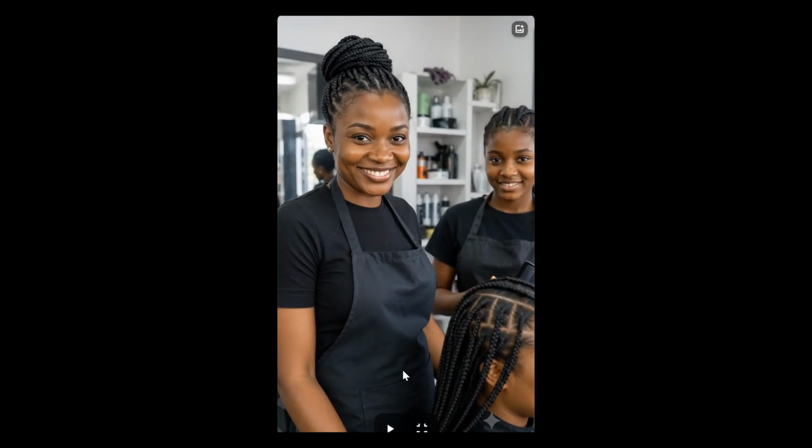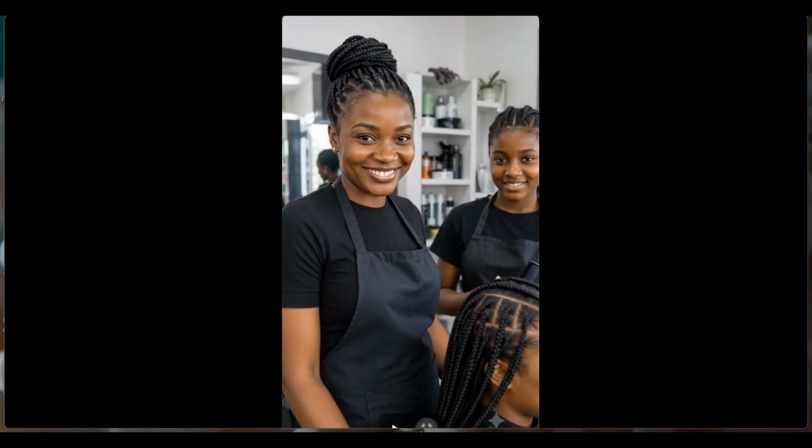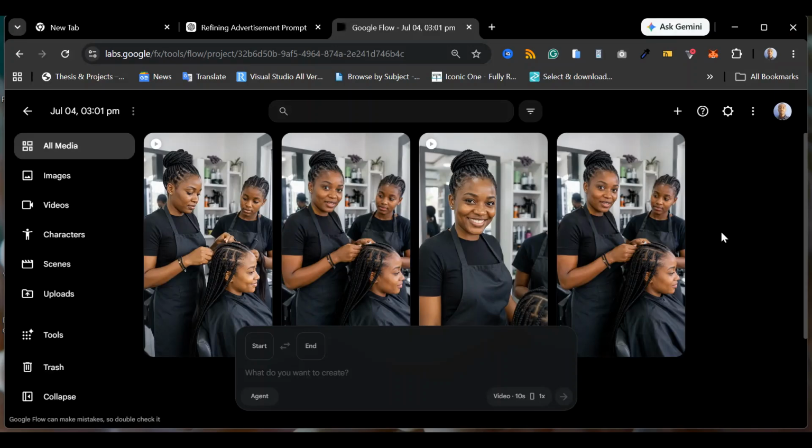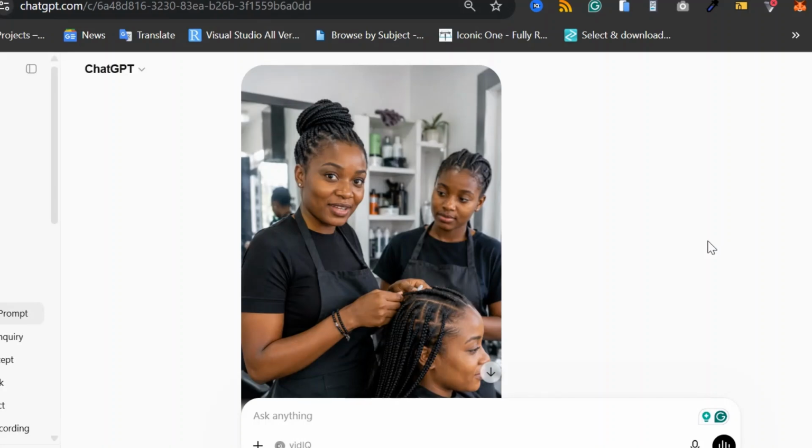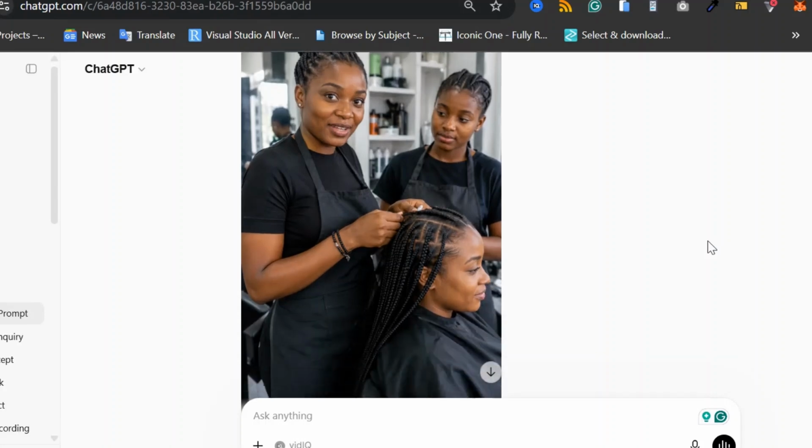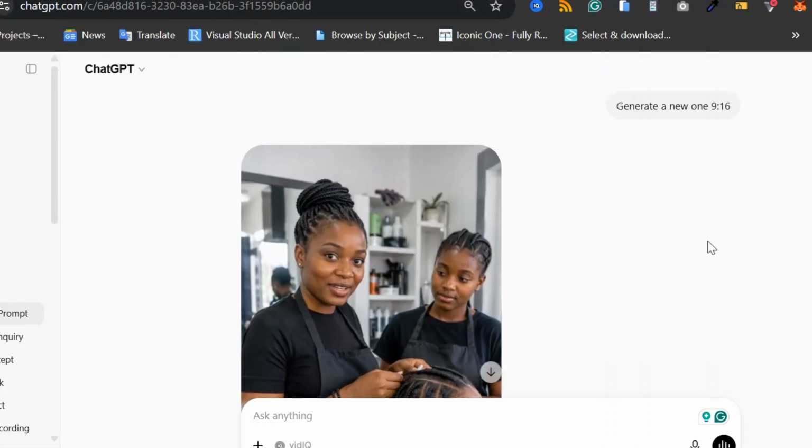So this is the kind of video that I'm going to show you how to generate. For you to generate this kind of video, the first thing that you need is the image, the image that you are going to animate into a video. I created my own image using ChatGPT. This is the image right here. If you have your own image, then I'm going to show you how to generate the video.